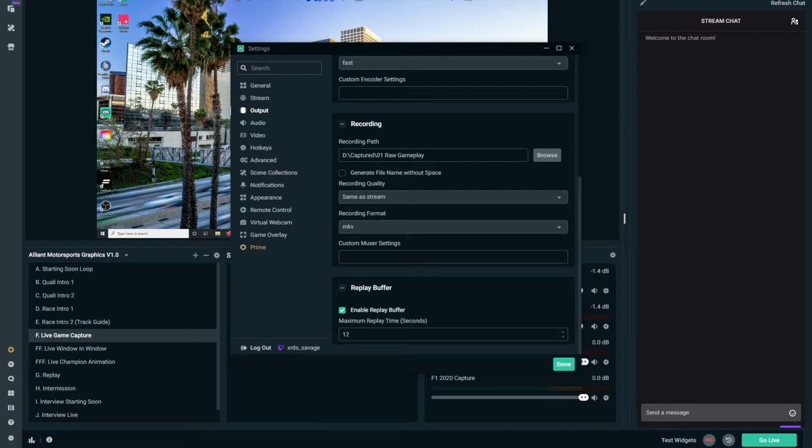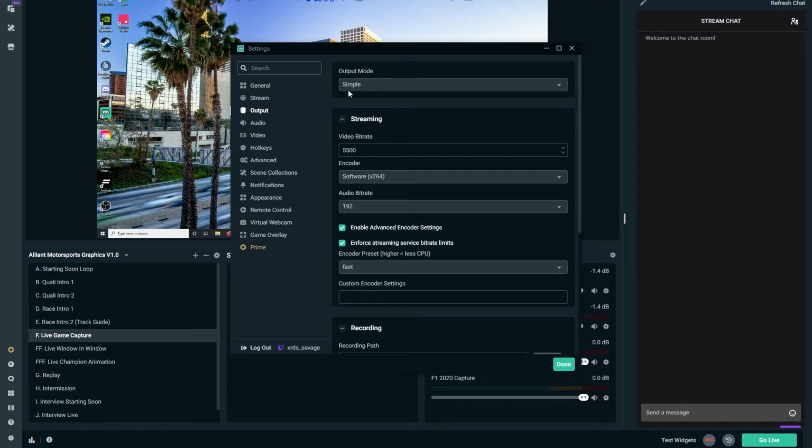These seconds of video will be stored in your RAM perpetually as you stream. So make sure you have more than 8 gigs of RAM, like 8 gigs or more in your machine, and you should be fine. Now let's go back up and hit Advanced.